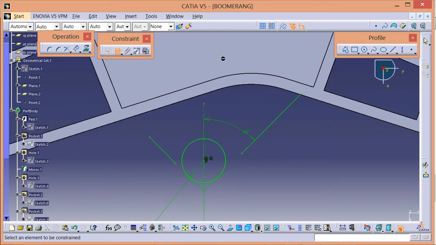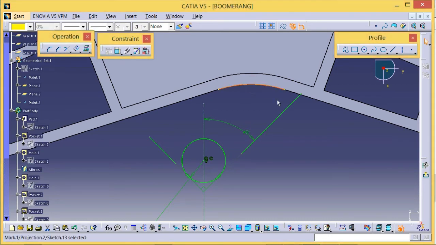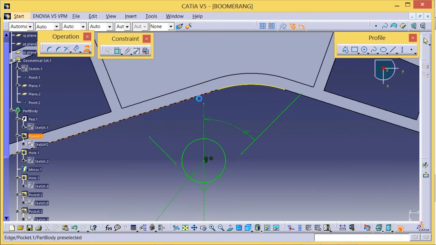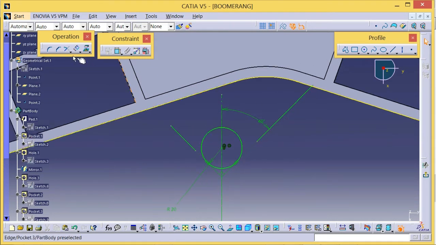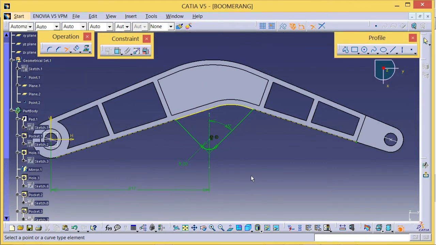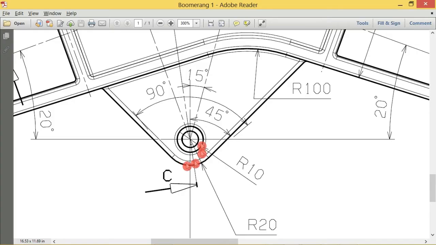Now I'm going to use the project command from the operation toolbar to take the projection of this edge. Double click on that to use it more than once. Okay, this is it. Now I'm going to use the trim command to trim the necessary things. I need only the inside elements, this element and this element, this one and half of this circle, this element and half of the circle. Okay, this is the profile that I needed, which is exactly matching this profile here.